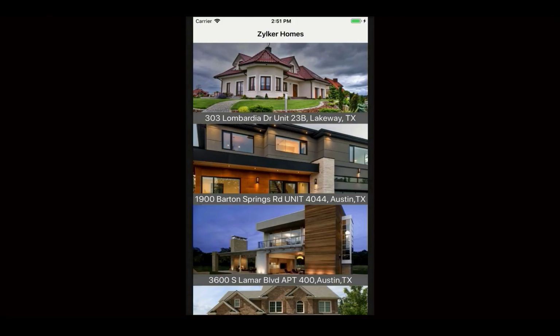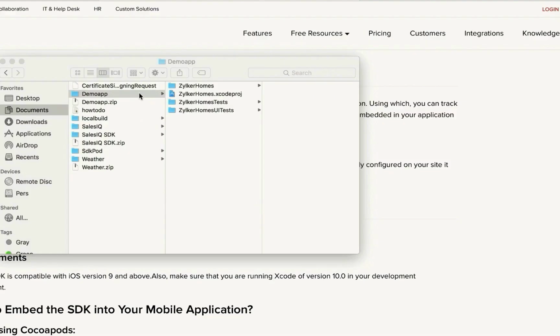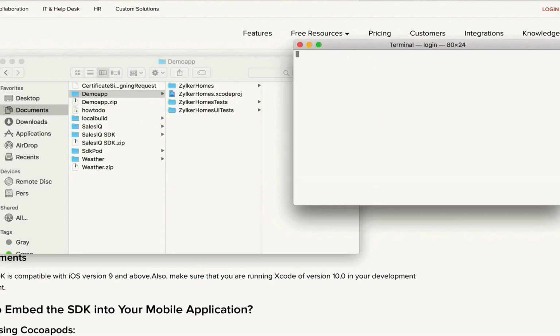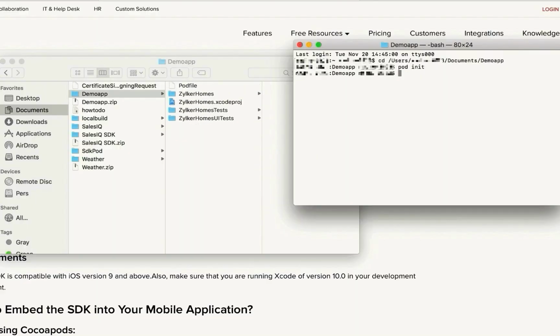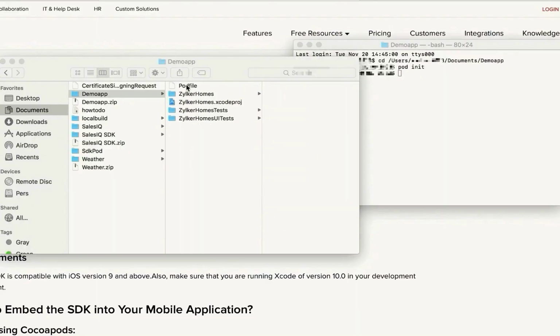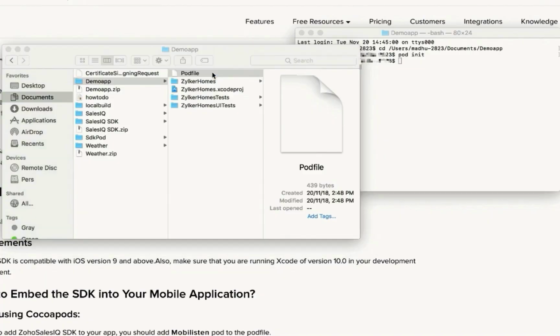In this video, we will be using Zoho Homes as the demo app. Installation using CocoaPods. To add Zoho SalesIQ SDK to your app, as the first step, you need to add MobiListen pod to the pod file. To do so, run the pod init command from the project's root directory. Running this command will create the required pod file. When the pod file is created, you can add the MobiListen pod to it.